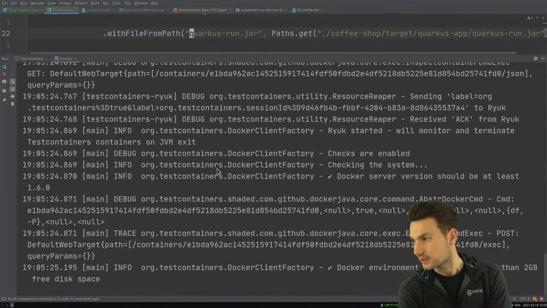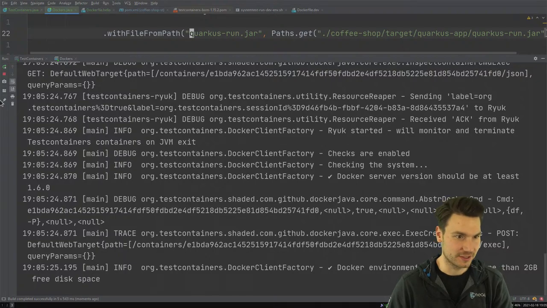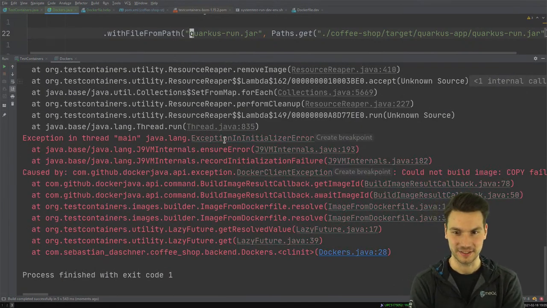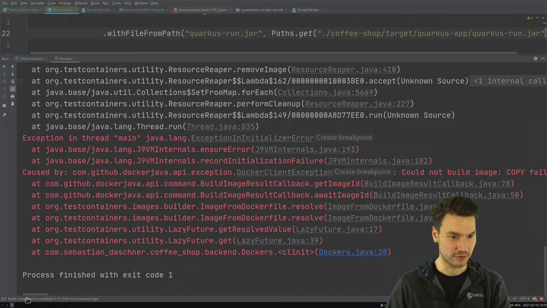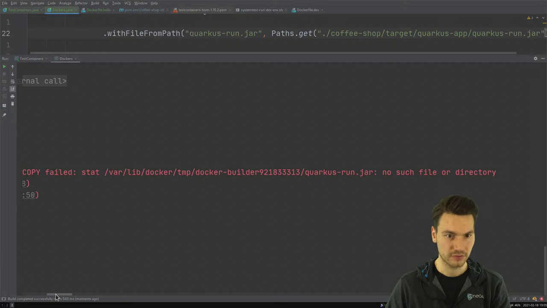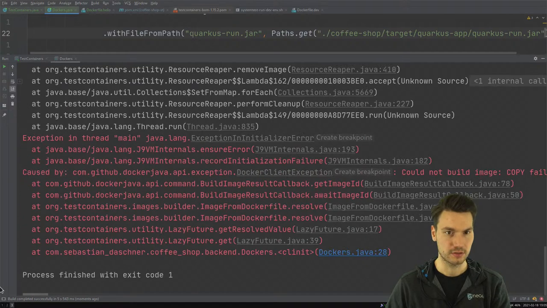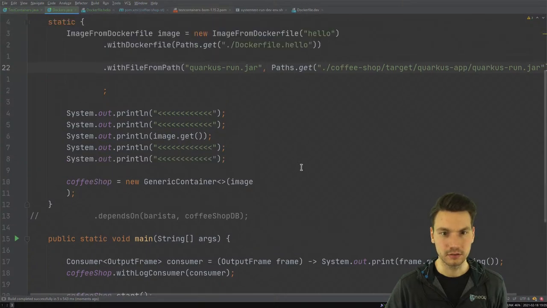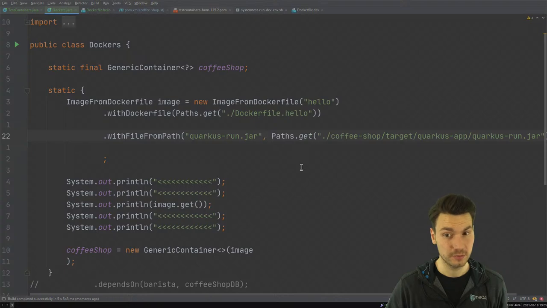On the left side, there's a button to disable the line wrapping. It really helps reading. Okay, whatever. Yes, it does, you're right. Could not build image. Okay, that's good. Finally, I see an error. Stat: no such file or directory. That's not correct. There is a file or directory. It's right here. You're a liar. Coffee shop, target, Quarkus app, Quarkus run.